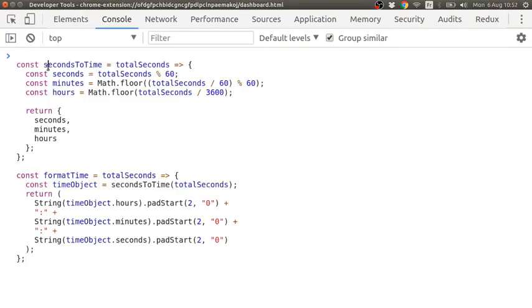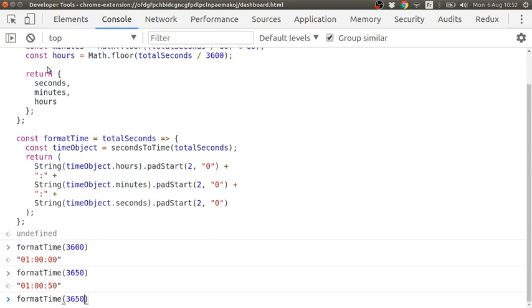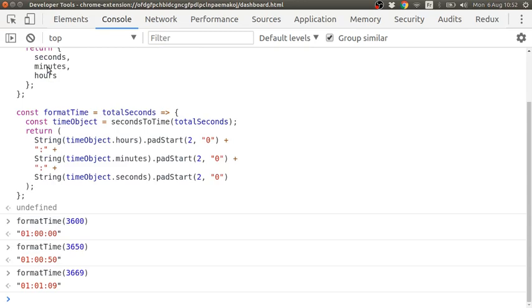I have the function secondsToTime that takes a number of seconds and transforms it into an object that has seconds, minutes and hours, and another function that has the role of formatting the data to be shown to the user. I can now test them. formatTime of 3600 is 1 hour, and with 65 seconds, 1 hour and 1 minute, as you can see, like 69 here, and it works perfectly.